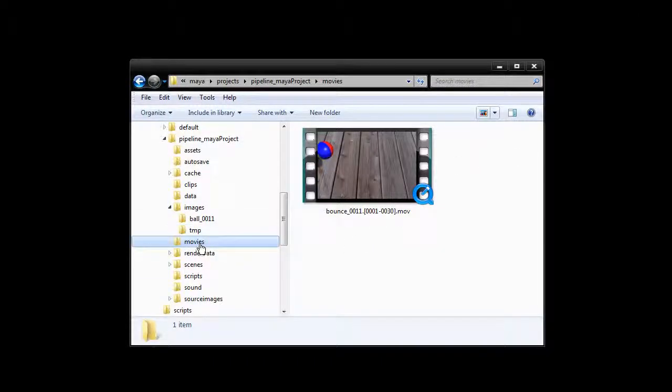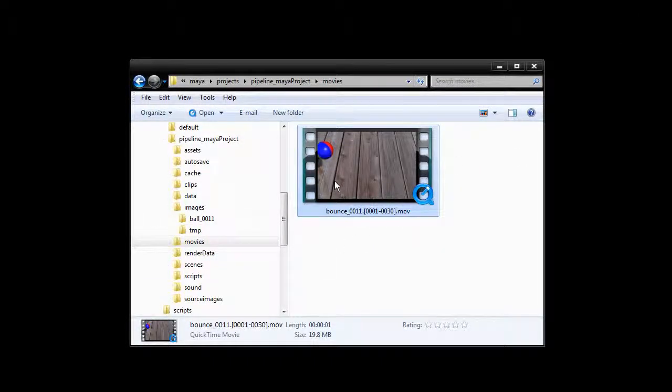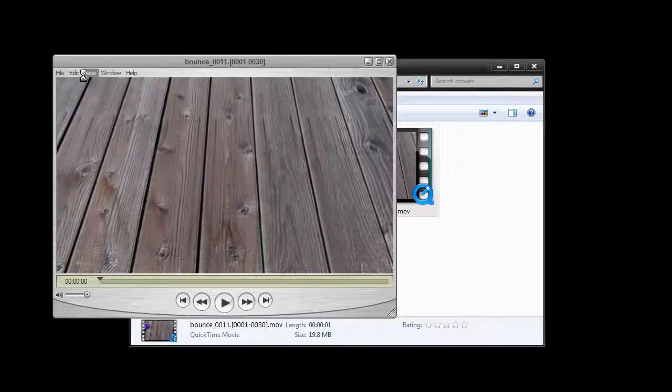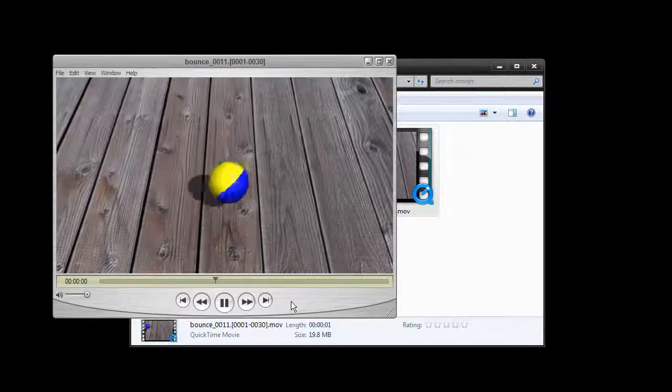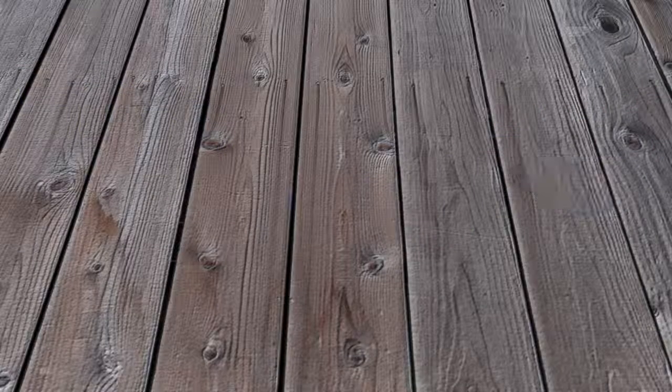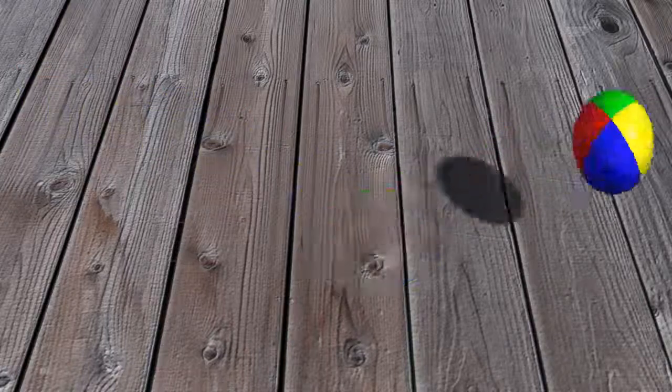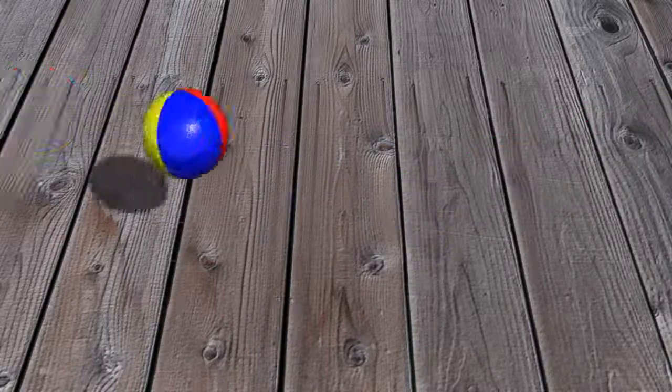So here it is in my movies folder. And it's pretty large, as you can see here. It's like 20 megabytes. But again, that's a master file. And if I want to, I can recompress this to make it smaller. So open that up in QuickTime. And let's loop it. We'll go over here to View and choose Loop. Play that back. Fantastic. That is our entire Maya pipeline in one tutorial.